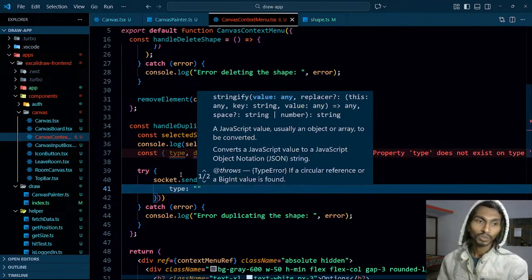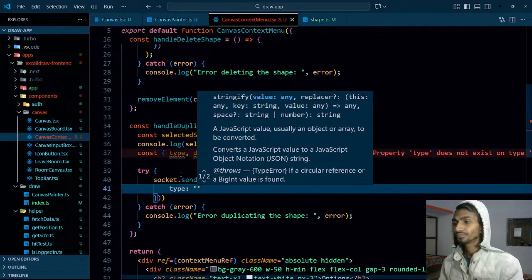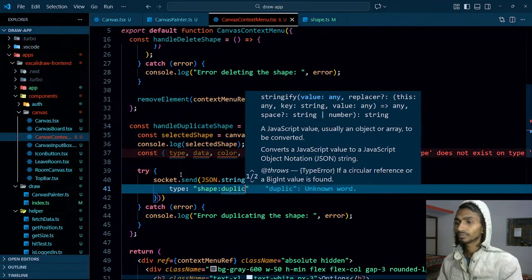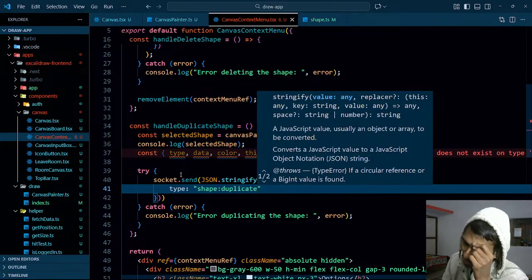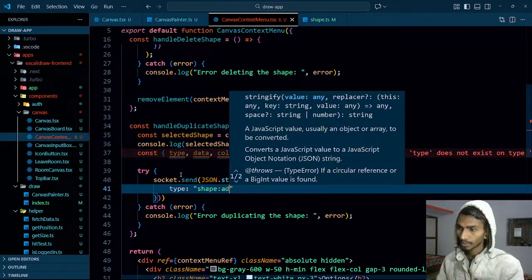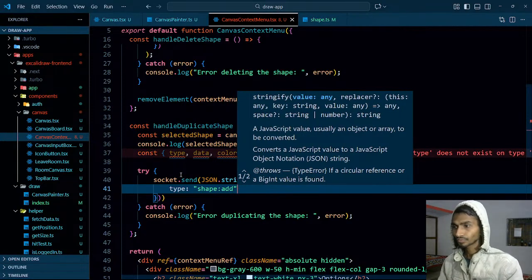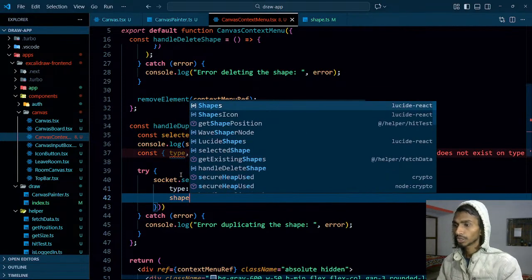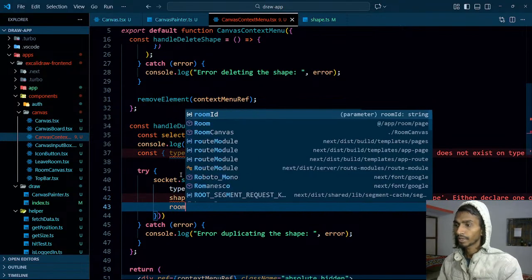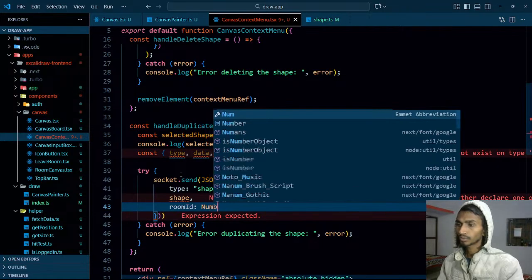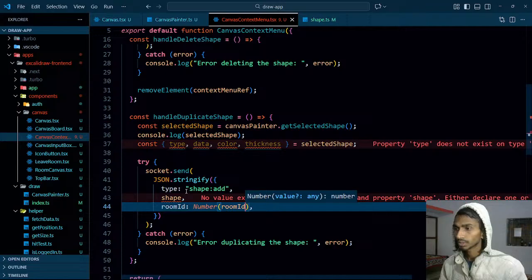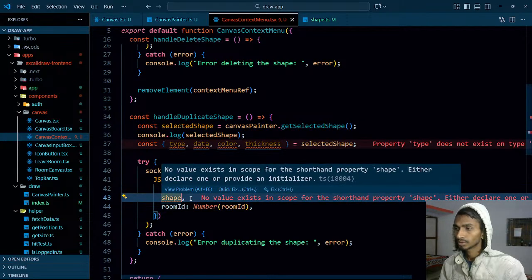Okay, and it's going to be shape add, shape duplicate. So it's just adding the shape, right? Even if it's duplicating, it's adding the shape. Yeah, shape add, and then it will have shape, then it will have room ID, and I will have to convert room ID to a number. Any problem as such?